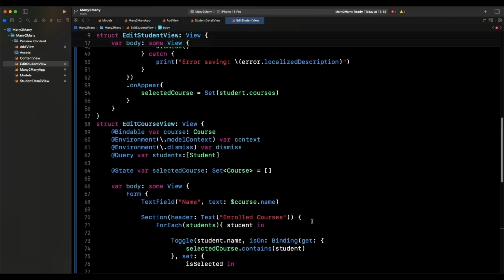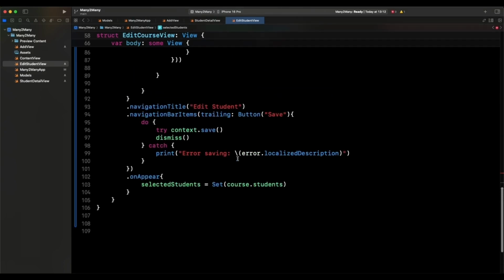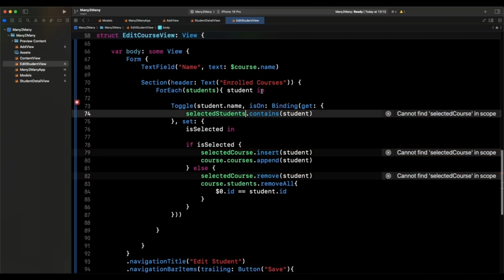What do we call it? Selected. This is supposed to be selected what? Selected students. Here it's supposed to be students. The set here is going to be student, right? And then it's going to be empty, right? And that's going to be that. And with the toggle, this is supposed to be selected students contains, right?